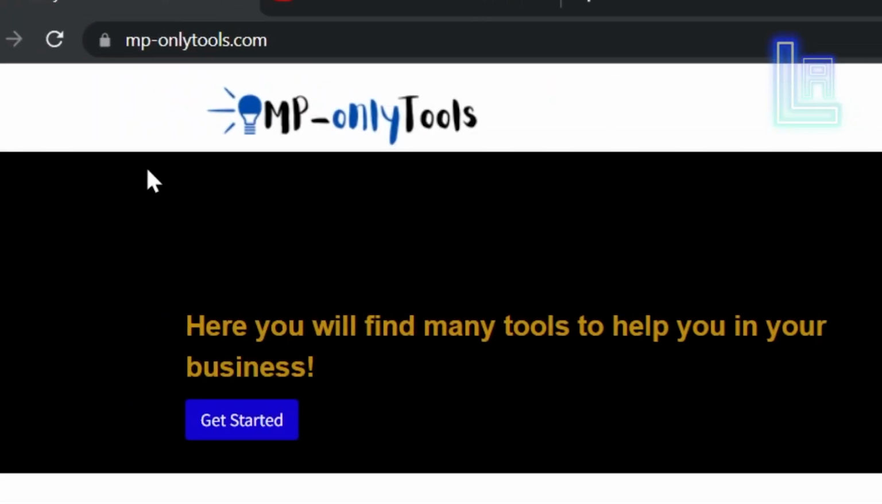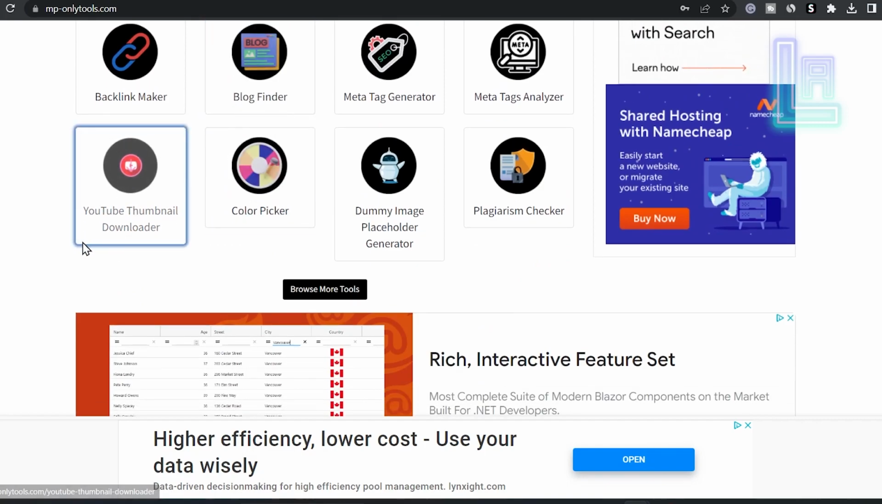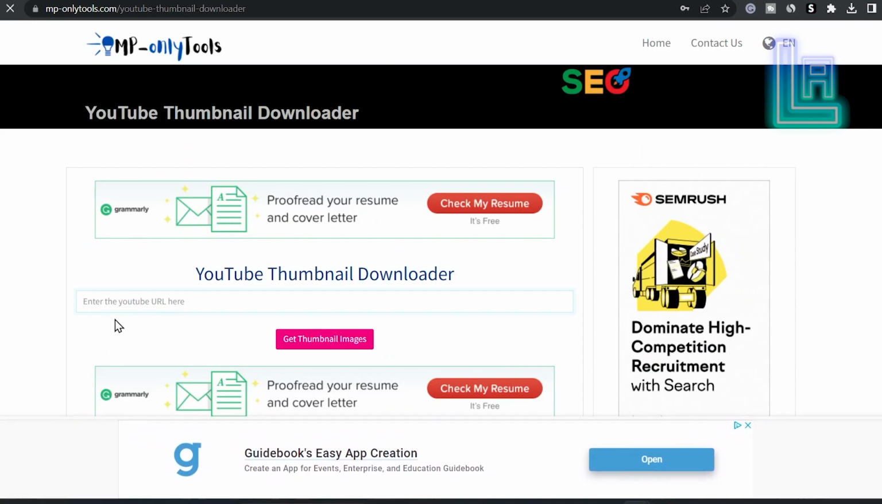In this video, I'll show you how to download the thumbnail from YouTube fast and free. All you need to do is to go to this website, then scroll down. You can see here YouTube thumbnail downloader. Here you need to enter your link from the video.